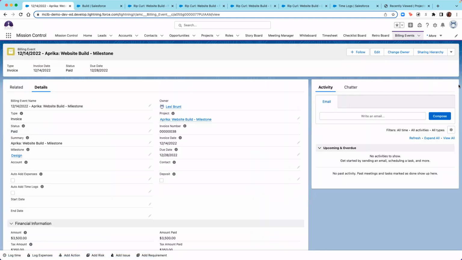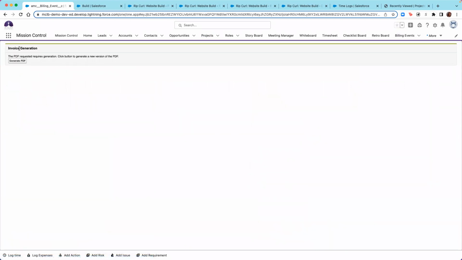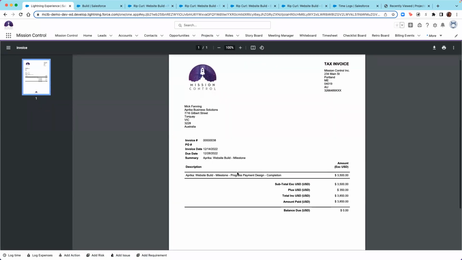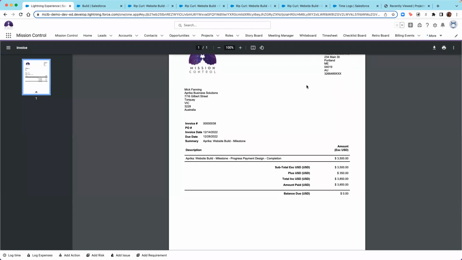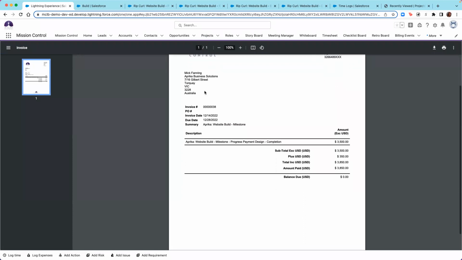So let's take a look at that PDF. What happens when we generate a payment? Let's generate a new invoice and see how that has affected our invoice. So again, we have our same company information, account and contact, our line items, but we also show that the amount paid has been specified on our invoice, and that shows the customer that they have a balance due of $0.